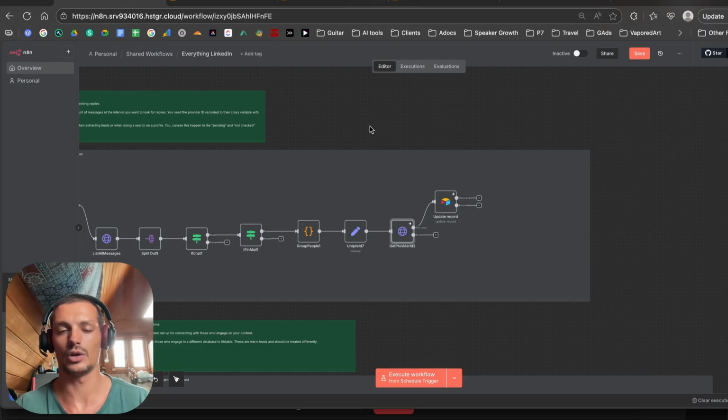You only have a limit on viewing profiles that aren't in your network. Anyone who's already connected to you, you can view as many of those as you want. I think you can view up to like 500 a day, so it'd be pretty hard to get to that limit. And then you can update the record.